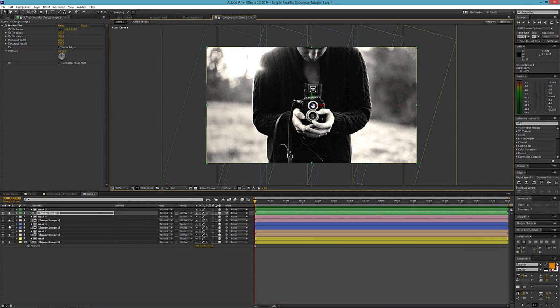So after that, we have created the mask and image for this composition, this scene 1.